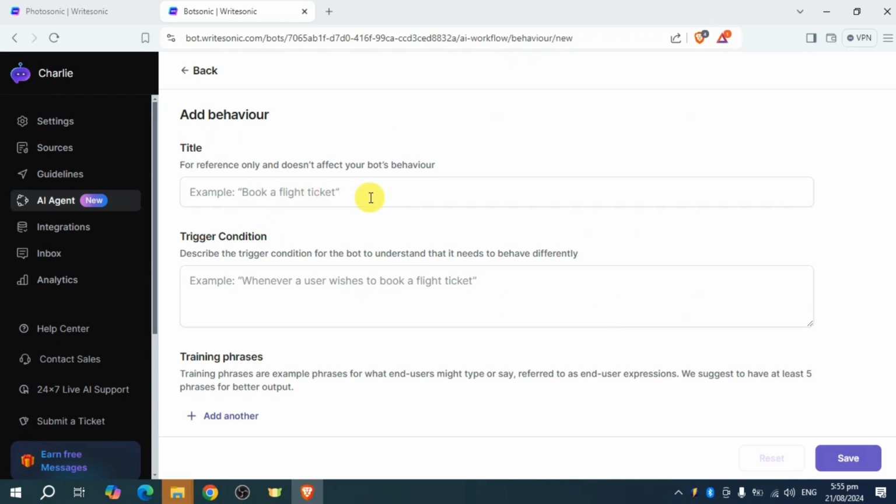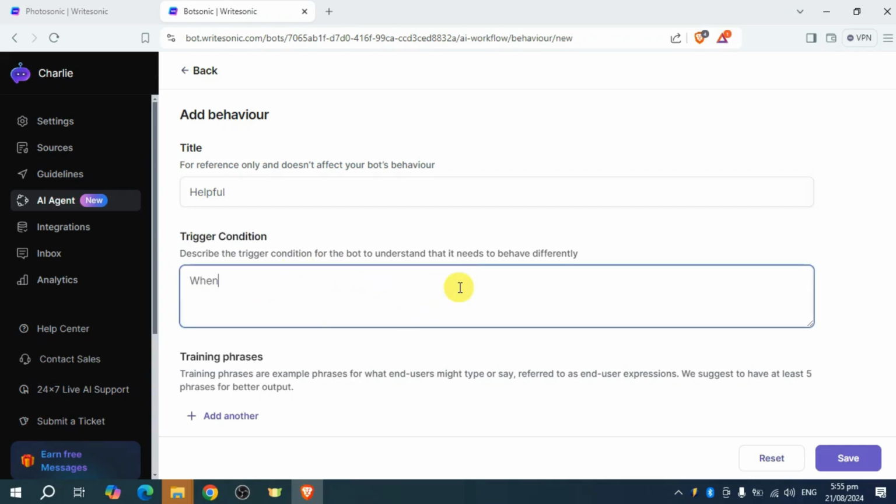Now from in there, you can head over and say something like a reference, and this doesn't actually affect the bot's behavior. This will only serve as a title. So for example, let's put in here something like helpful. And then you can describe the trigger condition. For example, you can say something like whenever someone has a technical problem.